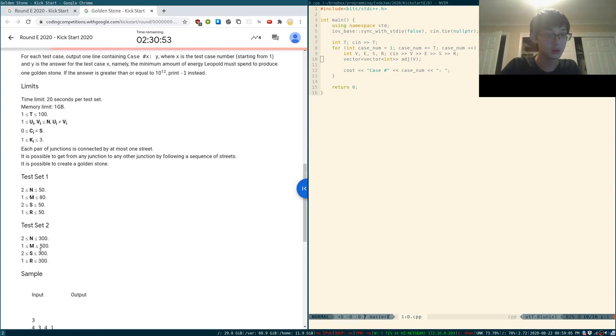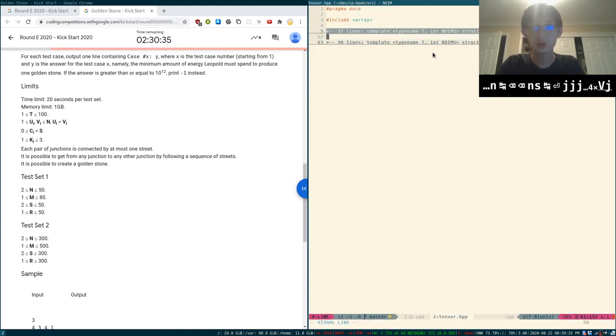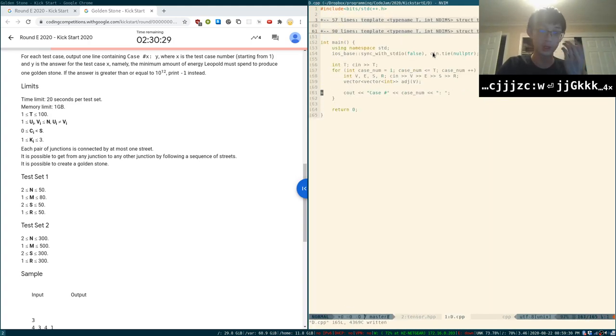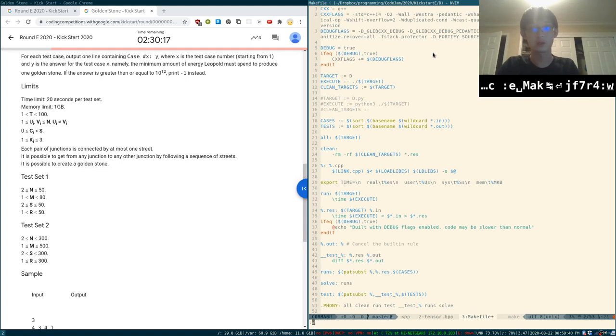Not super. Yeah, well, we might as well do this. Okay, so vector. I have this tensor class, which I use to do 2D arrays. Pretty much it does 2D arrays, like, instead of a vector, which would take up a lot of space, it's a little cheaper than that. And then I'm going to make sure that this compiles.